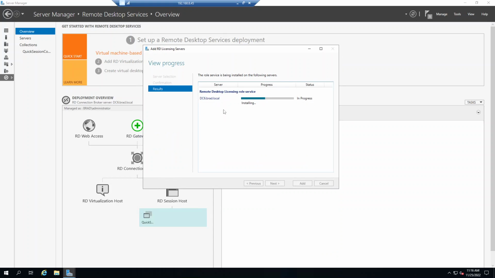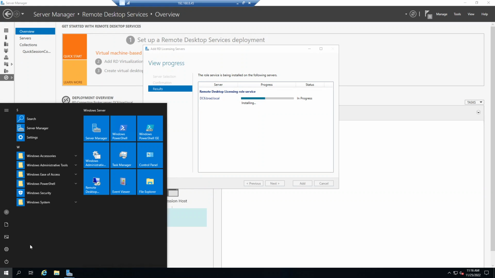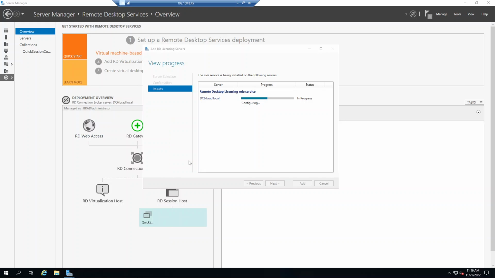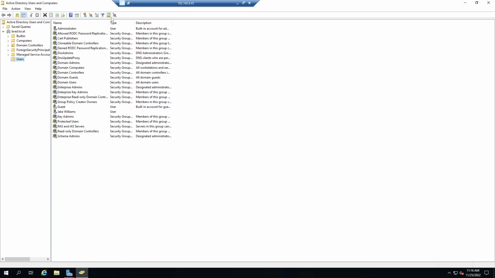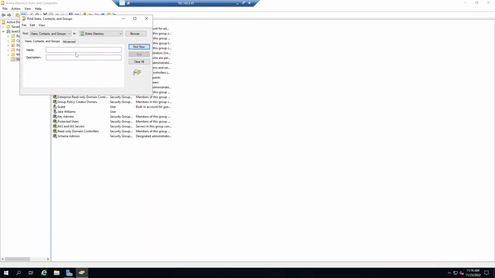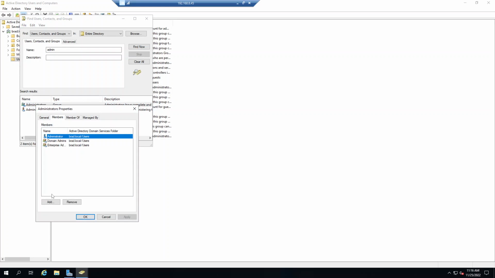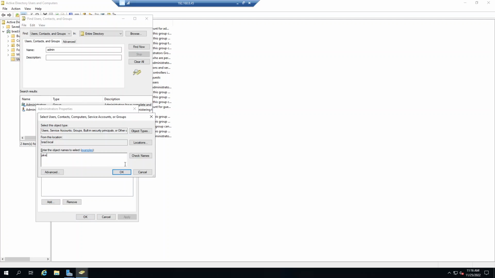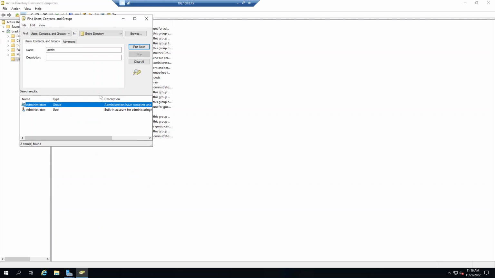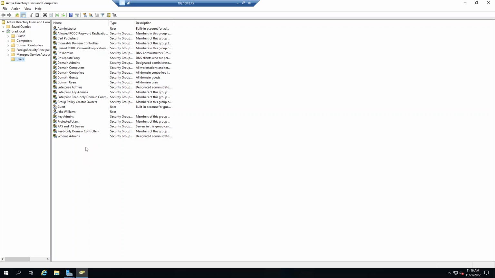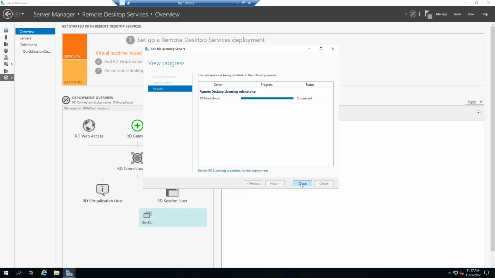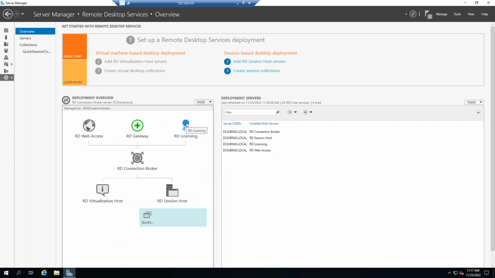And also while we are at it, we're going to give Jake admin access to this computer, because why not? Cool, that's done. Okay, so that succeeded, close that. That means we have it set up now.